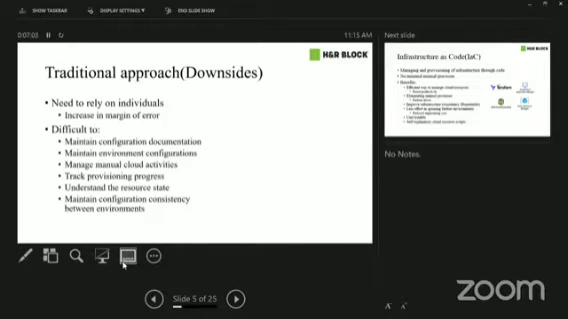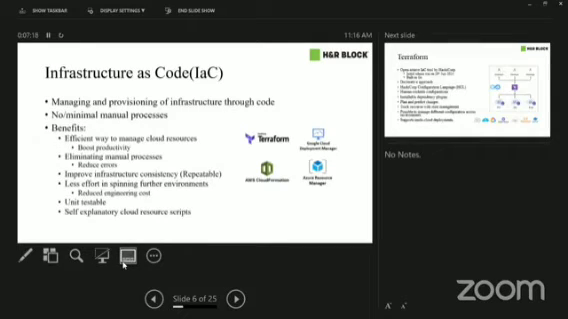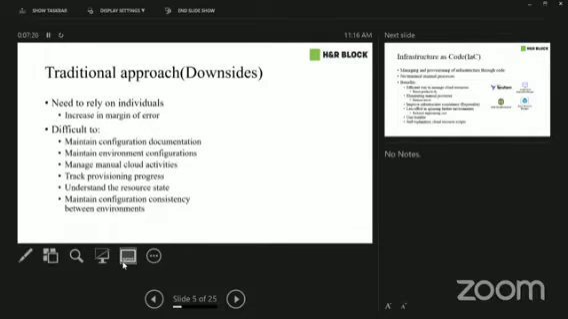Now, if we need to maintain configuration consistency between different environments in a system, it would be really difficult as well, because we have to maintain that separately somewhere in documentation, and engineers have to follow that one by one. So these are some of the difficulties in the traditional approach.